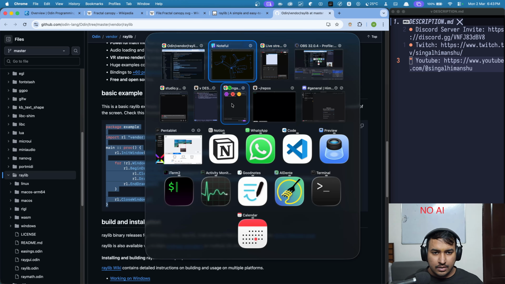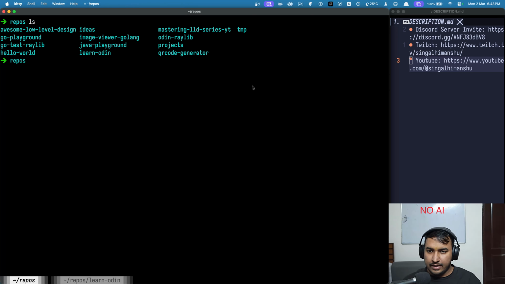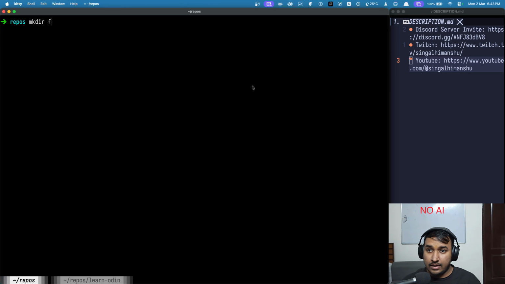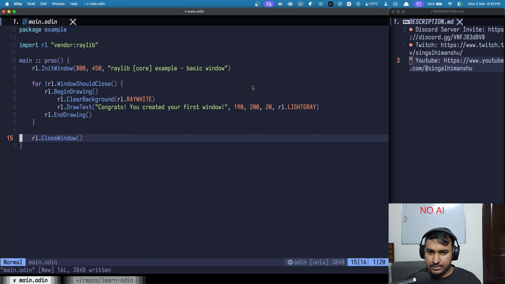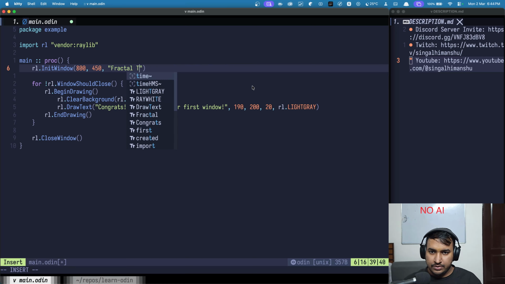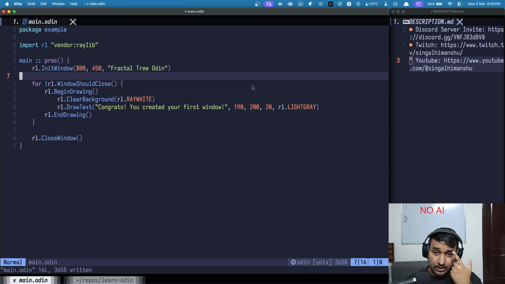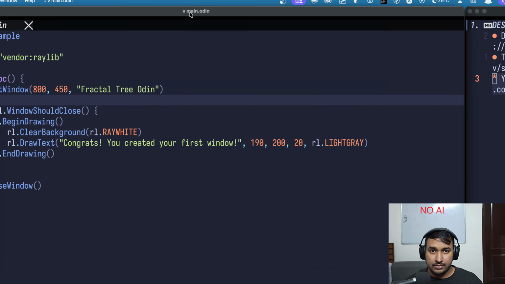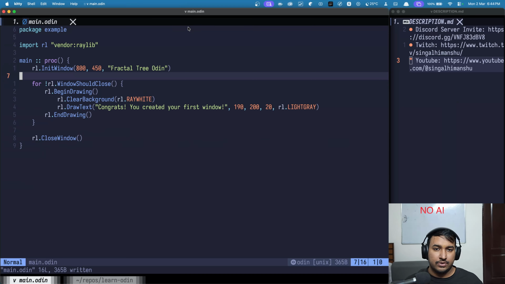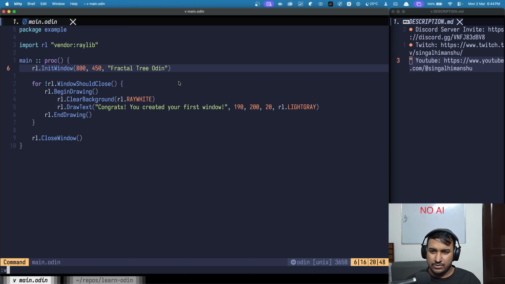Let's do one thing, just copy this example and start with our adventure. So I'll call it fractal tree Odin. We create a main.odin file. I'll just paste this example, with a few changes. So fractal tree Odin, this is the title. If you see there is a title here, Odin. This is your title, and this is your height and your width, I believe.